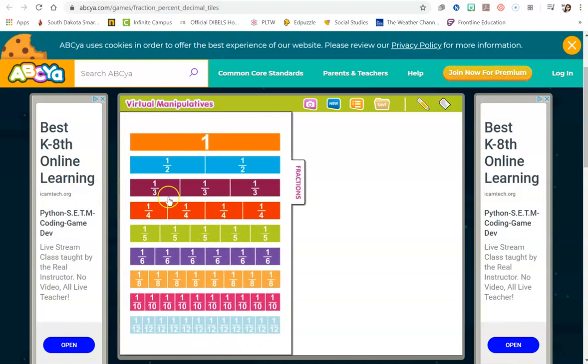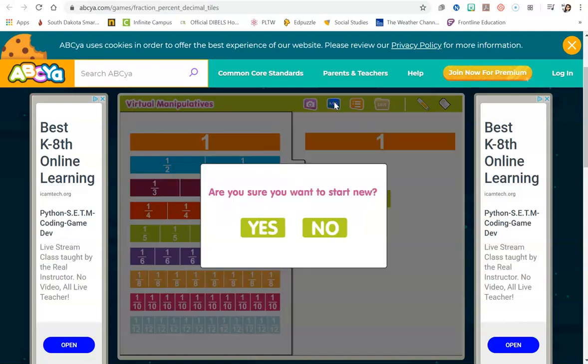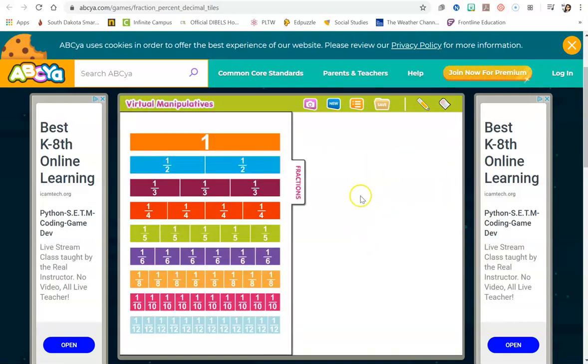So if we just click on fractions, the fraction bars are going to pop up. Then you just click to drag the ones that you want to use from the side, right? After you're done with the problem and you need a new space to work, you just click on new. You want to start new, and you're going to click yes, and it'll clear out those fraction bars.